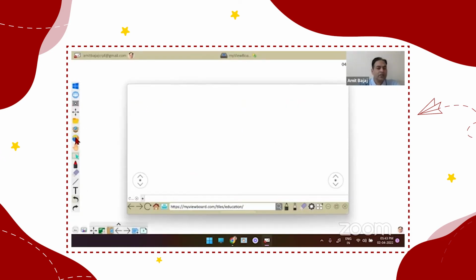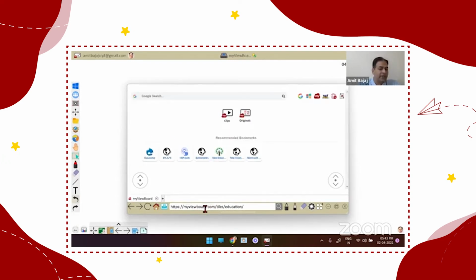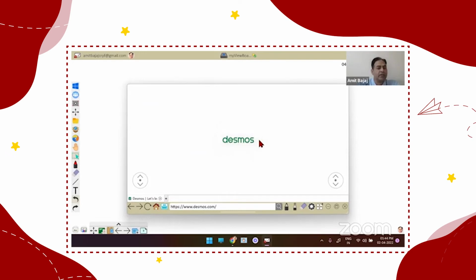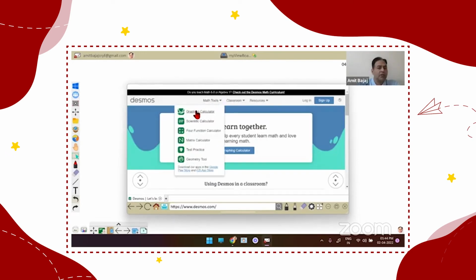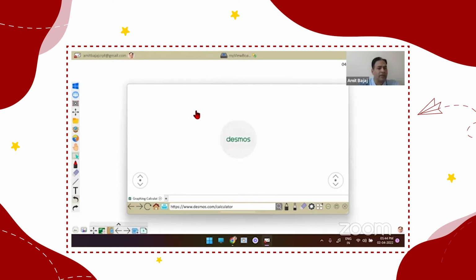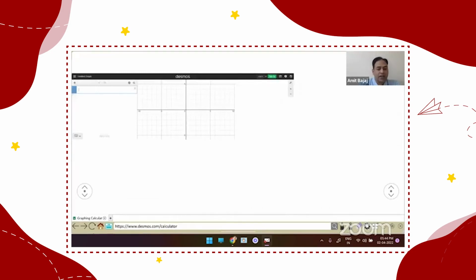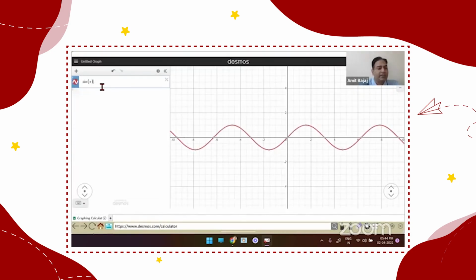Again, using this embedded browser, I can always open any of the websites. So let me quickly show one, say desmos.com. This is for the math teachers. They are definitely aware of this Desmos. It's a graphing website. One of the tools, the most important feature, is the graphing calculator. Let me quickly open this graph tool, and I can now easily graph a certain function inside this myViewBoard only. So let me graph this sine function.